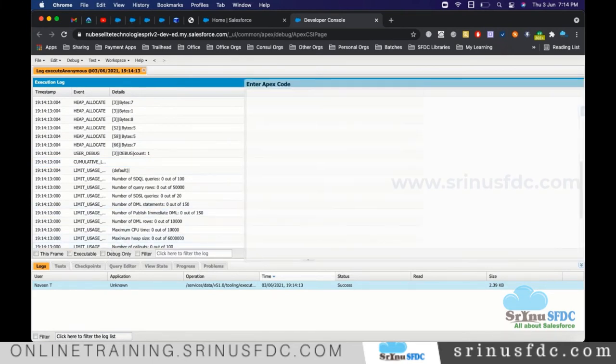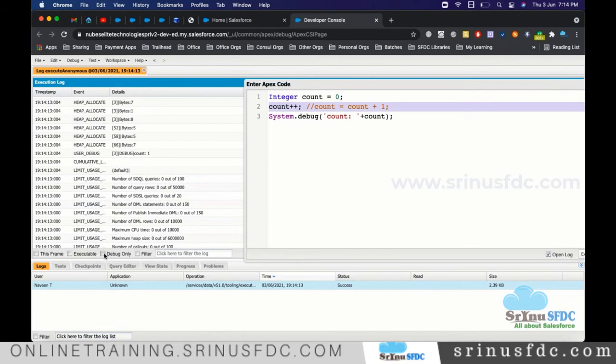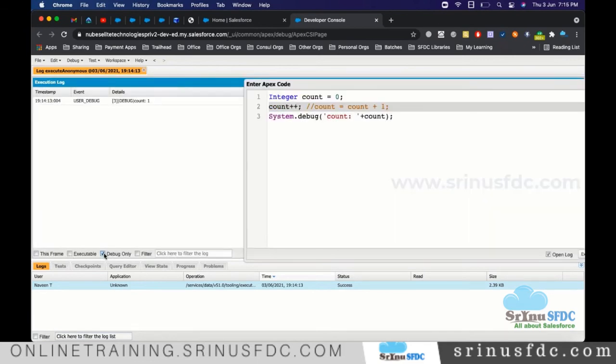If you see here, there is a checkbox, debug only. For us, it is easy to filter by debug. This is what we are printing: count colon, the count value is 1, because count plus plus means it will increment the value by 1. So if you execute this statement 2 times, then the value will be 2. Let's say I'll say count after increment.